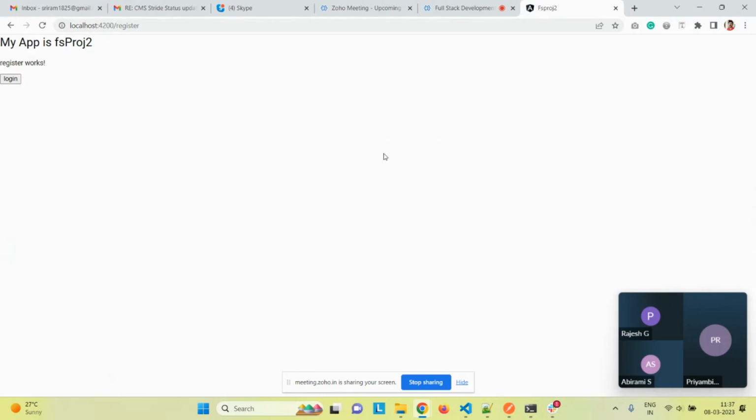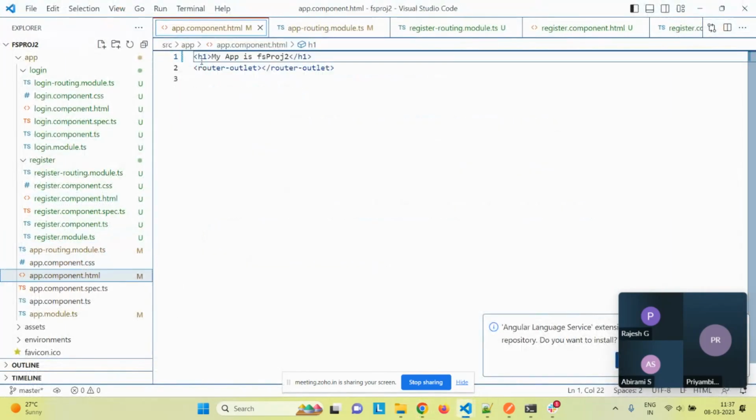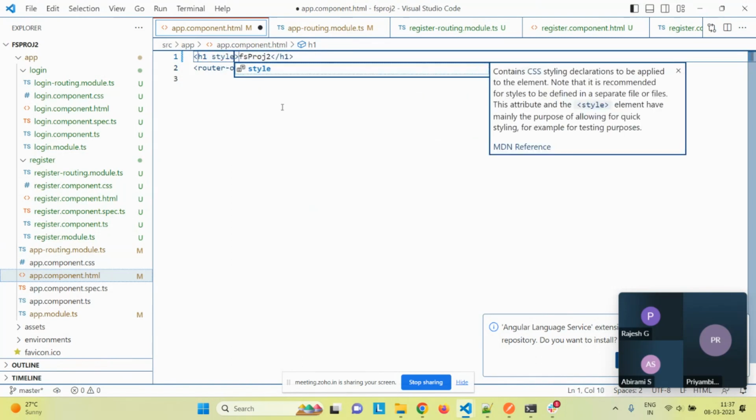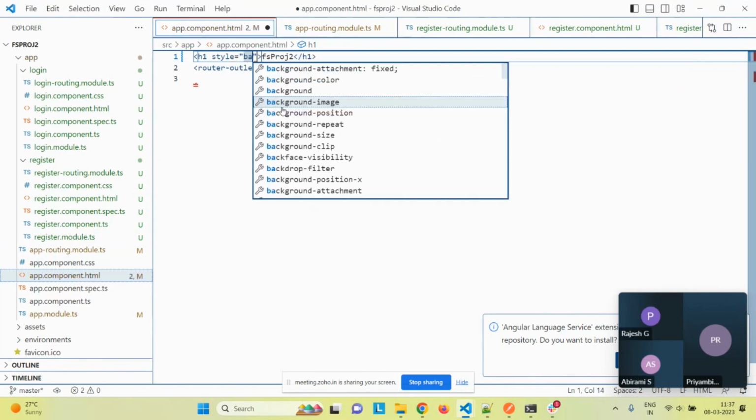That header that I defined in the HTML is always available, because of the way I created this HTML: the H1 is below, and below it is the router outlet. Because it is above the outlet, it always gets loaded. So this is where you can use it as a header. You can do multiple things. You can say, for example, style. H1 is a block candidate.